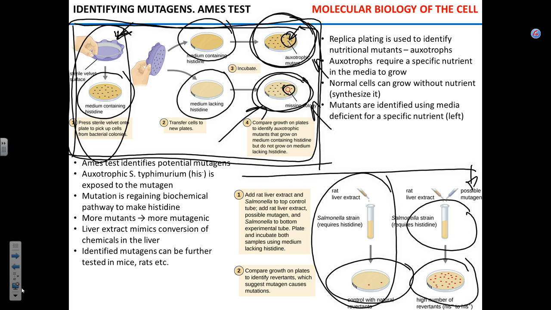Now, some of the microbes will naturally revert to the wild type, just because mutations always occur. Does that make sense? So we may have a couple of wild-type cells in the control. If the mutagen actually causes the reversion from histidine-deficient, from auxotrophic, to the wild type, we will see way more wild-type colonies in the experimental plate.